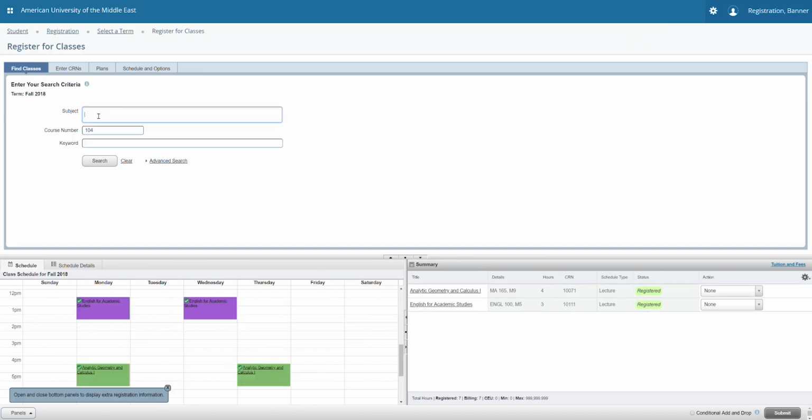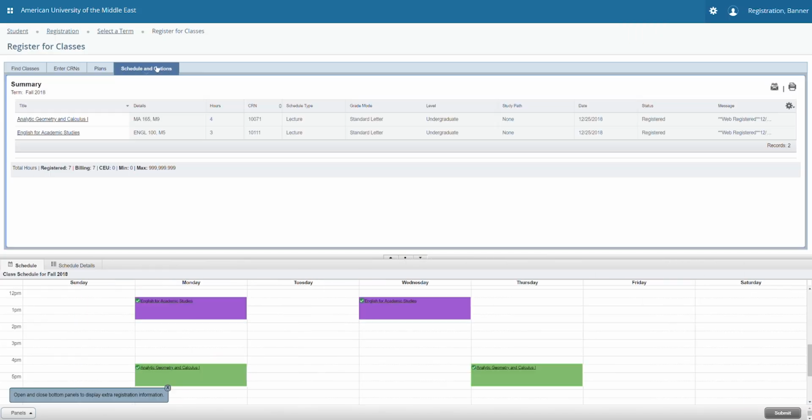Finally, to email or print your final schedule, click on Schedule and Options, and then click on Email or Print.